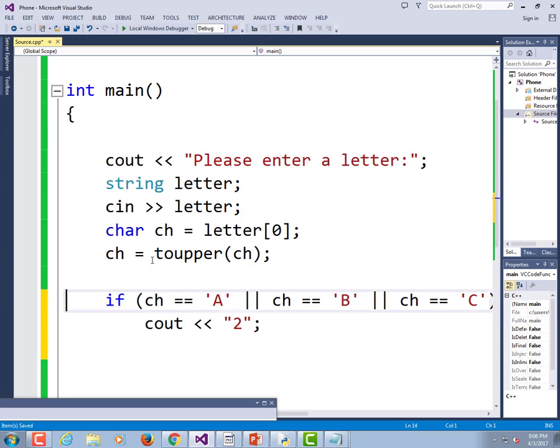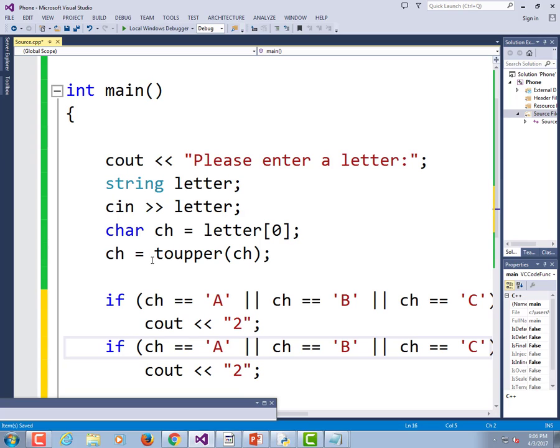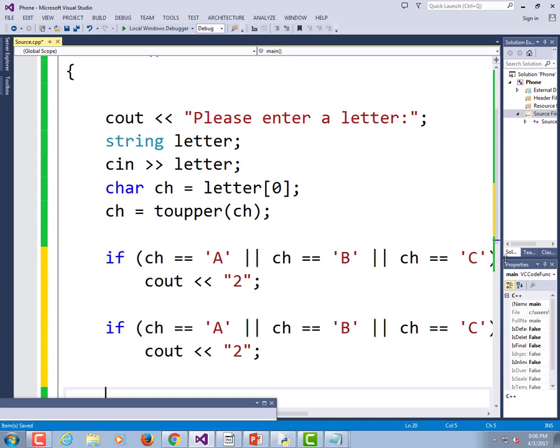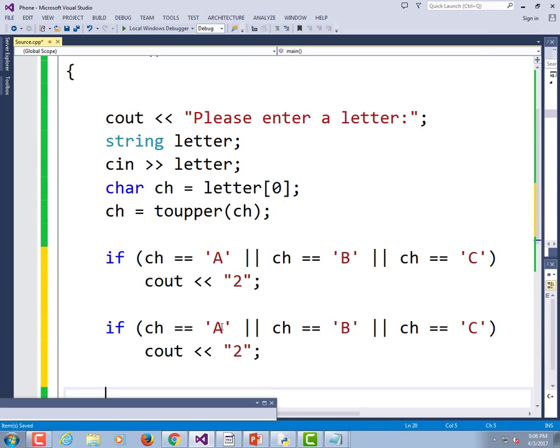I could do D, E, and F just by copying that code, pasting it, and changing it to D, E, and F and the output of a 3. So that's what I did. I copied those 2 lines of code. And I'm going to make this say D, E, and F, and output a 3. All right, that's doing it with if statements.